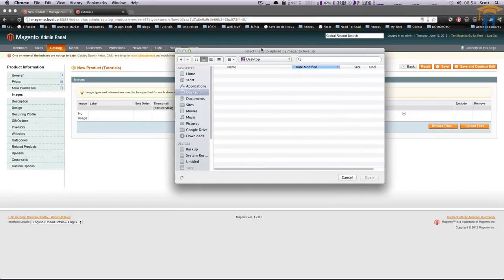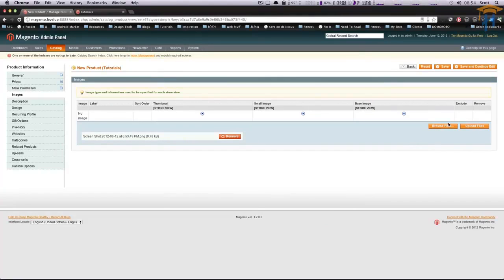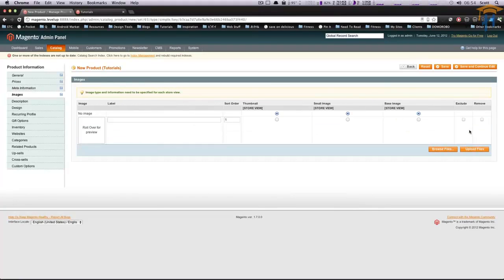Our desktop is where I save this image, so once this loads, okay, screenshot. I'm going to upload this. To do this image, as you can see, I clicked browse, then I clicked upload, and now here's my image. If you hover over it, it'll show what your image actually is.